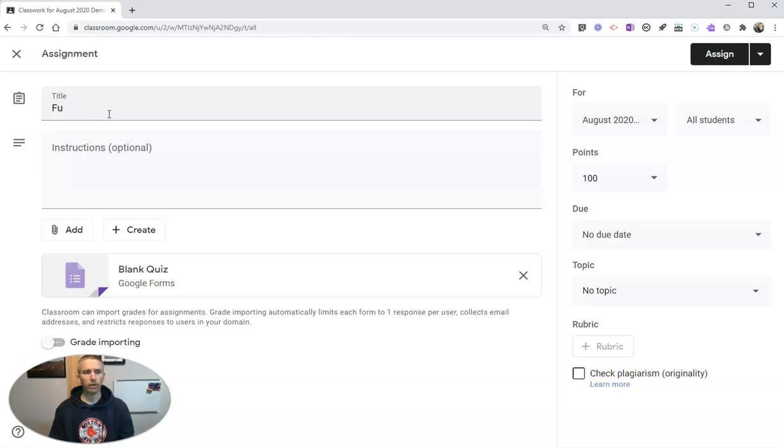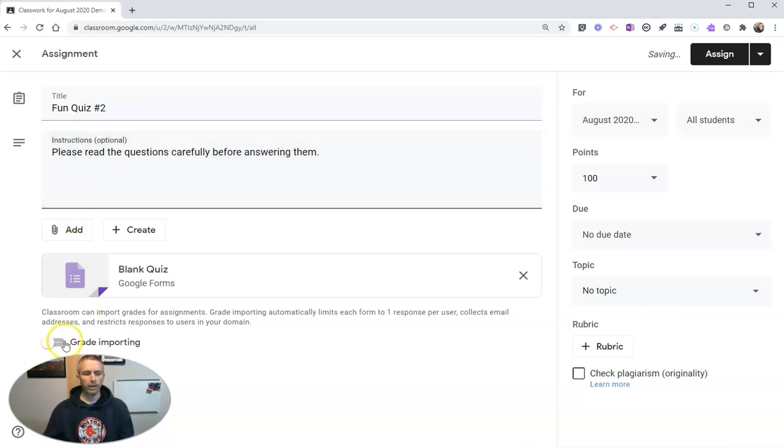Let's call it just Fun Quiz Number 2. And I'll give some brief directions or instructions like, please read the questions carefully before answering. Now down here, I want to point out that Google Classroom will automatically limit your students to one response to the quiz, meaning they have one attempt at answering everything on the quiz.